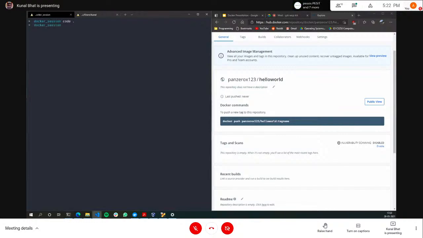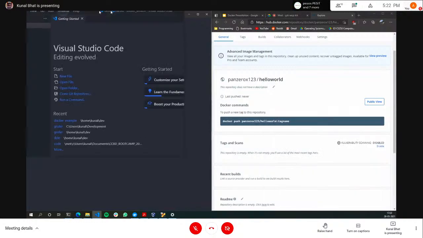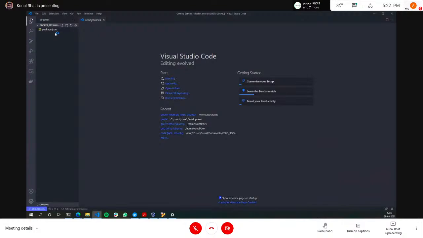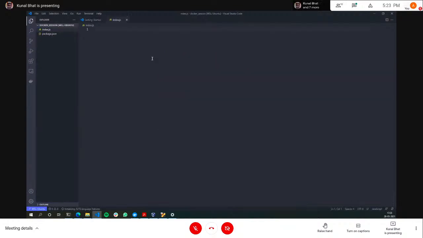VS Code session. So we're going to make a simple Express.js app, and we're going to make a Dockerfile to turn it into an image. I'm going to install Express.